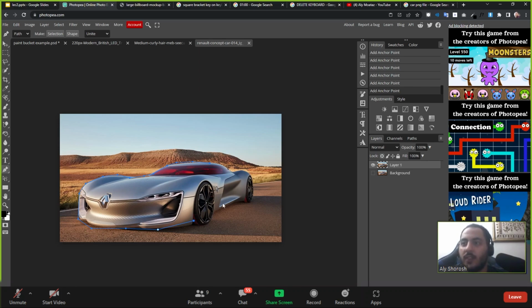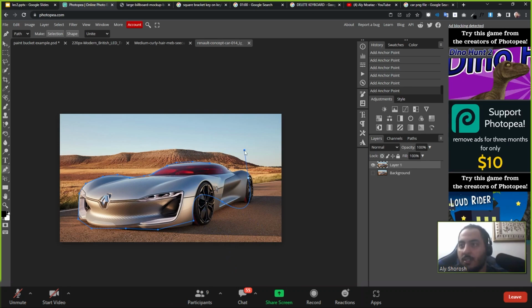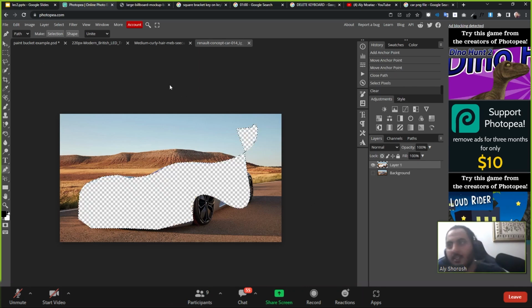The difference is if I click and hold now and drag, I can make a curve line like this, not the polygon tool. And if I want to manage the curve, I can click Alt and hold and manage these curves. And let's close it. After closing, we have to right click, make selection and click OK. Now it's a selection and I can delete it.